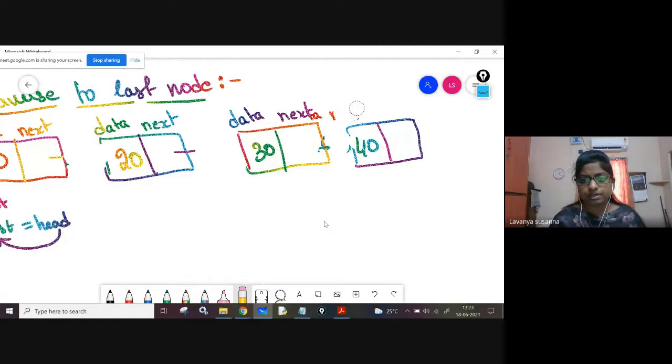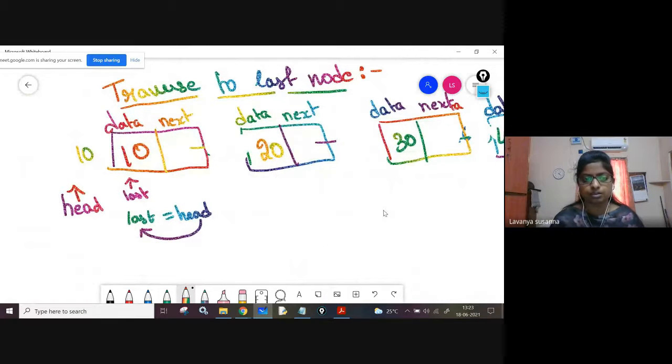See, I'm going to explain how to traverse to the last node. First, you need to know the condition. That's why I'm explaining all these things. Which condition you need to put? Why you need to put that condition only? Let us see.